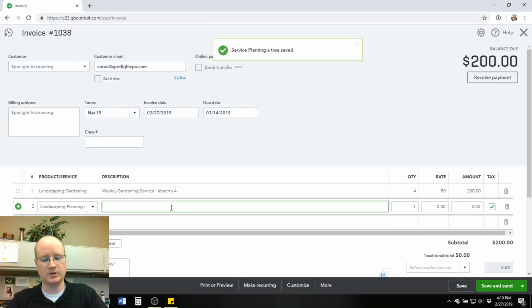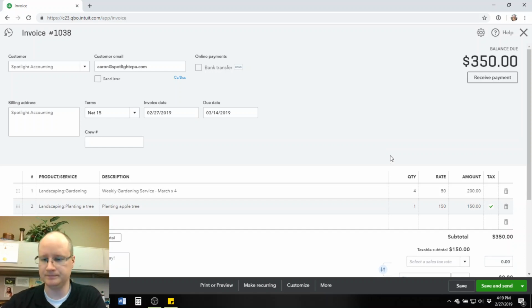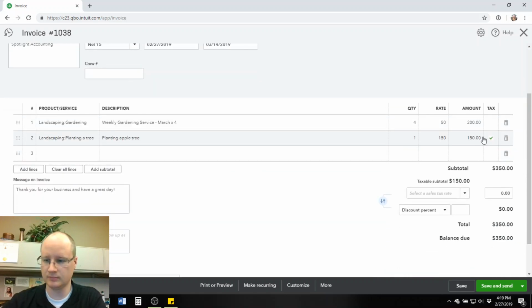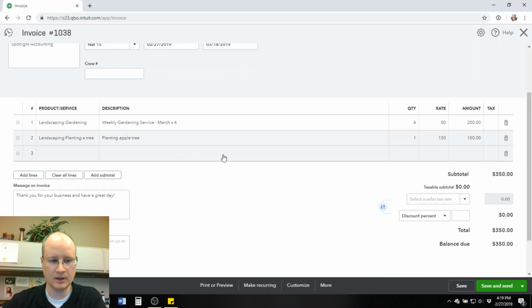You can put in a description, planting an apple tree, and then let's say that it's $150 to do that. Looks like I made a mistake on that. I meant to uncheck the tax box when I was creating the product or service. But you can come over here and just unclick it so that no tax is applied to that.